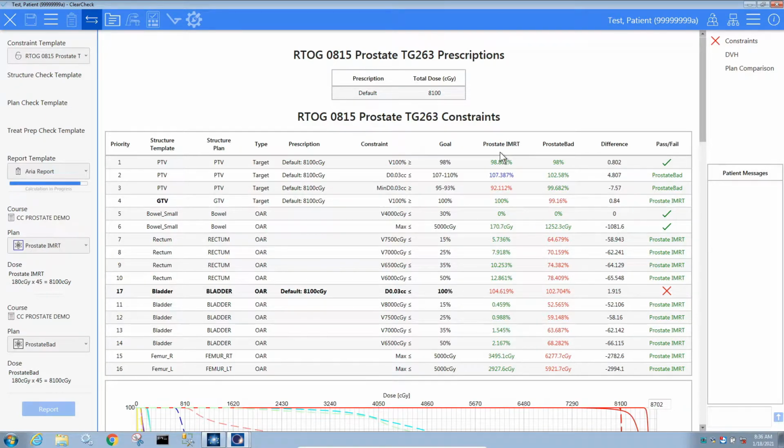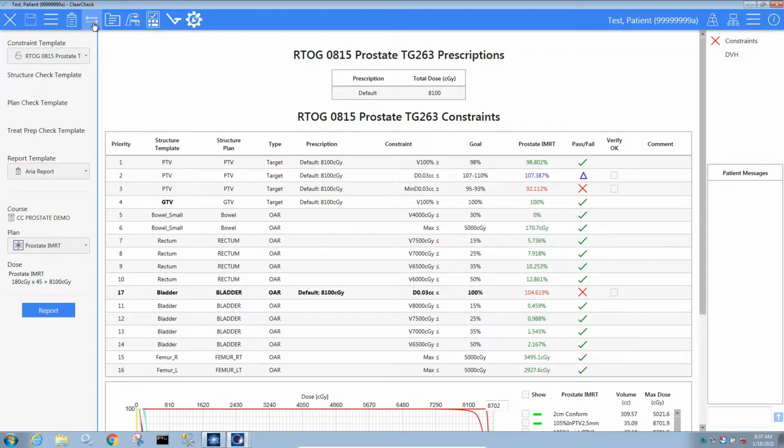So we'll see our prostate IMRT plan that we were just reviewing lined up right next to that prostate BAD, and then the results for each one of those here in the color-coded green, red, and blue, and the dose difference. And then in this last column, you will see a green check if they are both passing, a red X if they are both failing. But if one is passing and the other is not, you will see the name of the plan that is passing listed out here. All right, so then to uncompare plans, just uncheck that button across the top and you go back to your original plan.